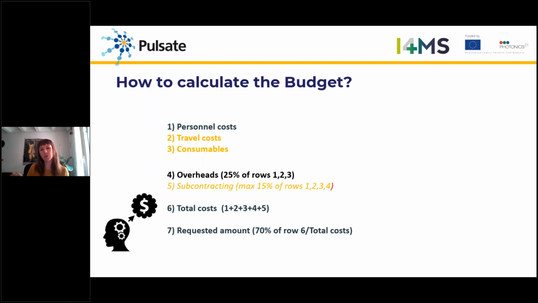So that's why usually most of the costs will be the personal ones, but of course, if you need to travel to do the assessment, or if there are any other goods that you need to buy, you should also include it. Then you should calculate the overheads, that it's always 25% of the personal cost, travel or consumables. And then subcontracting, we really think there will be not much need for the subcontracting, but of course it is the standard European category, so it's included.